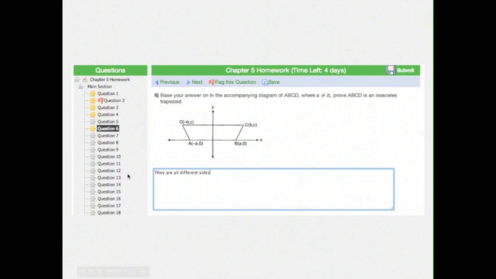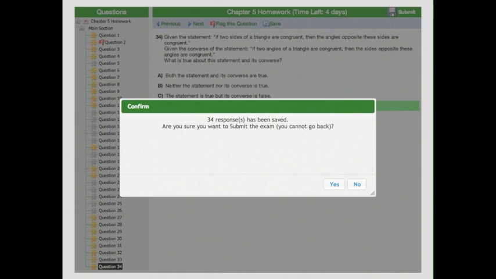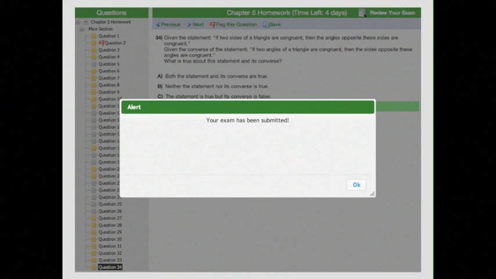You can see he skipped number 5 and he went to number 6. He's entering his answer for this short answer question. He simply types it into the box and proceeds to the next question. We're going to fast forward. George has finished the assignment. He's ready to submit. He clicks Submit, and it asks him to confirm, are you sure you want to submit? Yes. Your exam has been submitted.